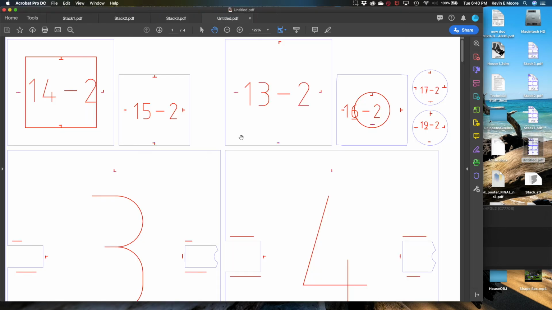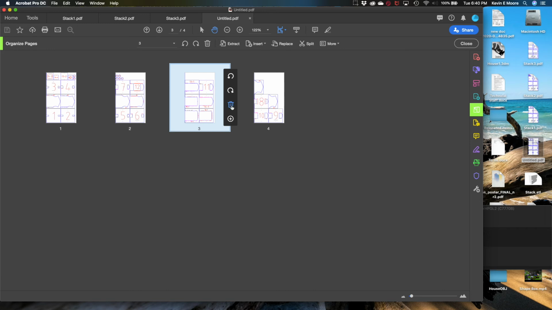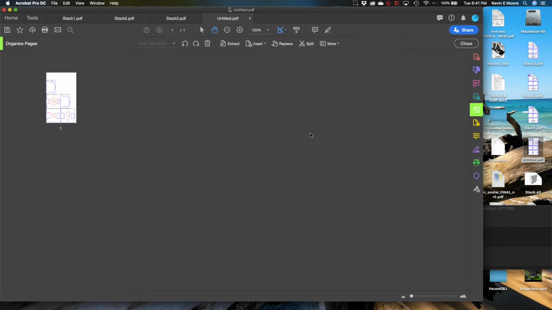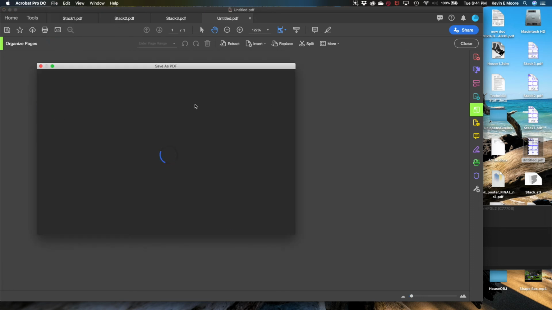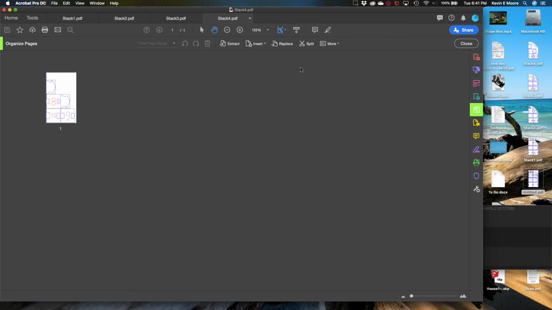Open up this one. And you really want to just be careful on this that you don't delete the wrong pages and laser it twice. So this time I'm keeping this one. So I'm going to click here, delete. Okay. Click here, delete. Okay. Click here, delete. Okay. File, save as, Desktop, Stack 4. Okay. And close it all down.